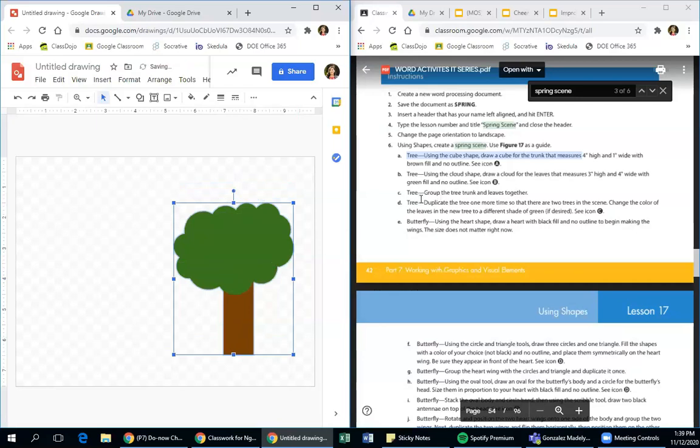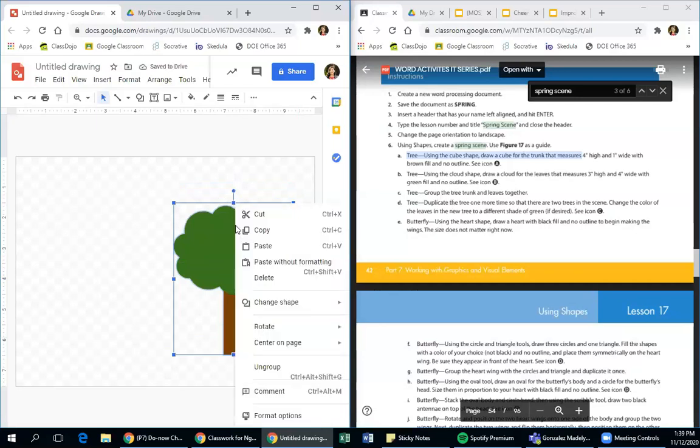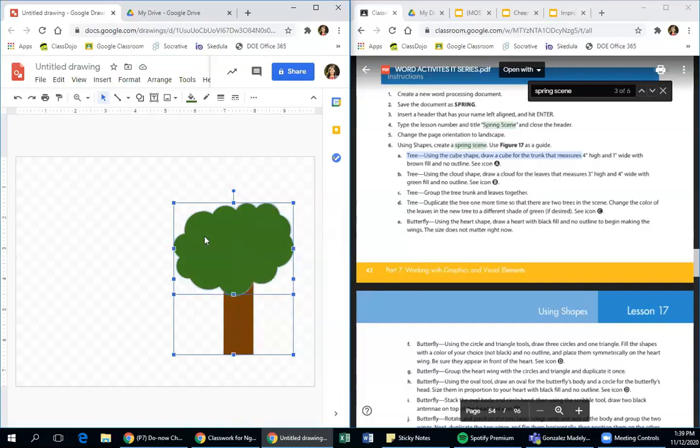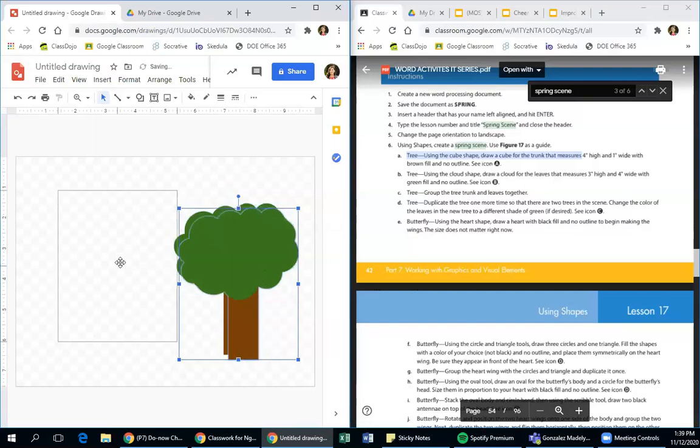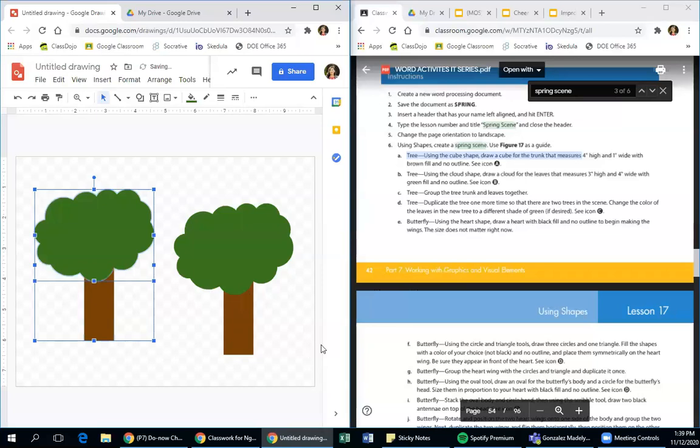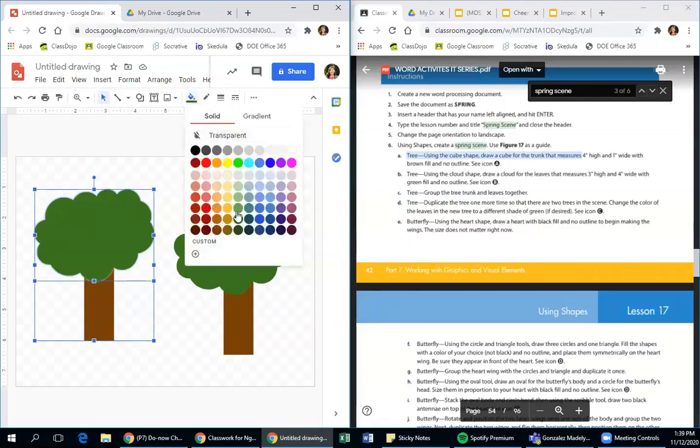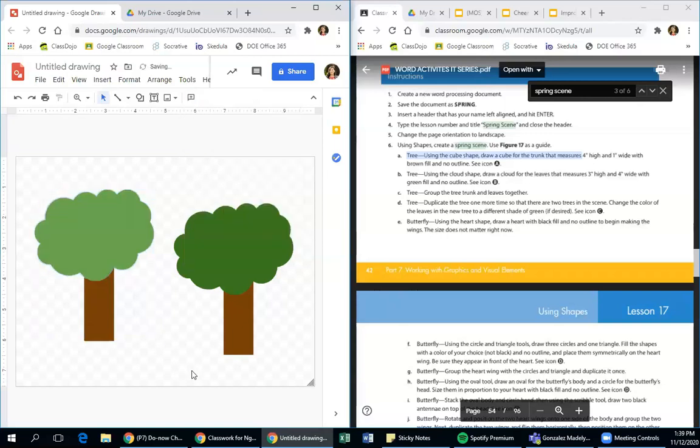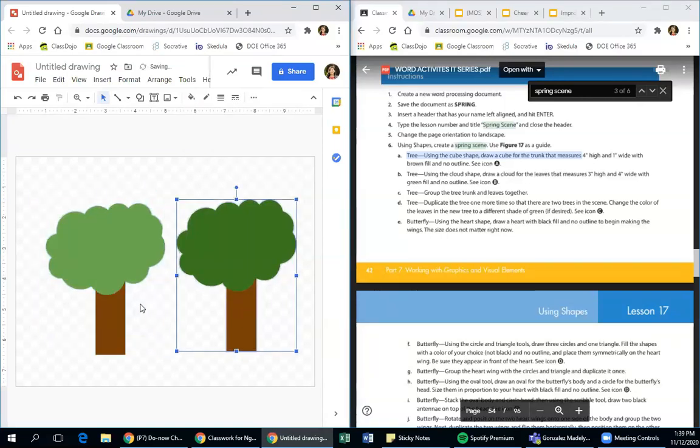Okay, now they want you to duplicate the tree. So to duplicate, you're going to copy it. So you're going to just use your keyboard, Control C, and then Control V. So now you got 2 trees. Okay, so now with 2 trees, they ask you to change the color of the leaves. So if you want to do that, you click the leaf part and then you could change it to another color if you'd like to. Okay, so now you got 2 trees.